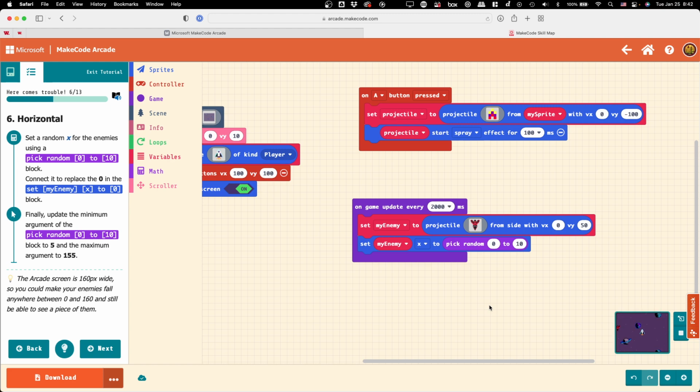So is 0 to 100 what we want? Or sorry, 0 to 10? That's what it defaults to for the randomizer, but what would maybe be more reasonable here? I mean, it tells us what to do. It says 5 to 155. Where the heck did they pick 5 and 155 from?